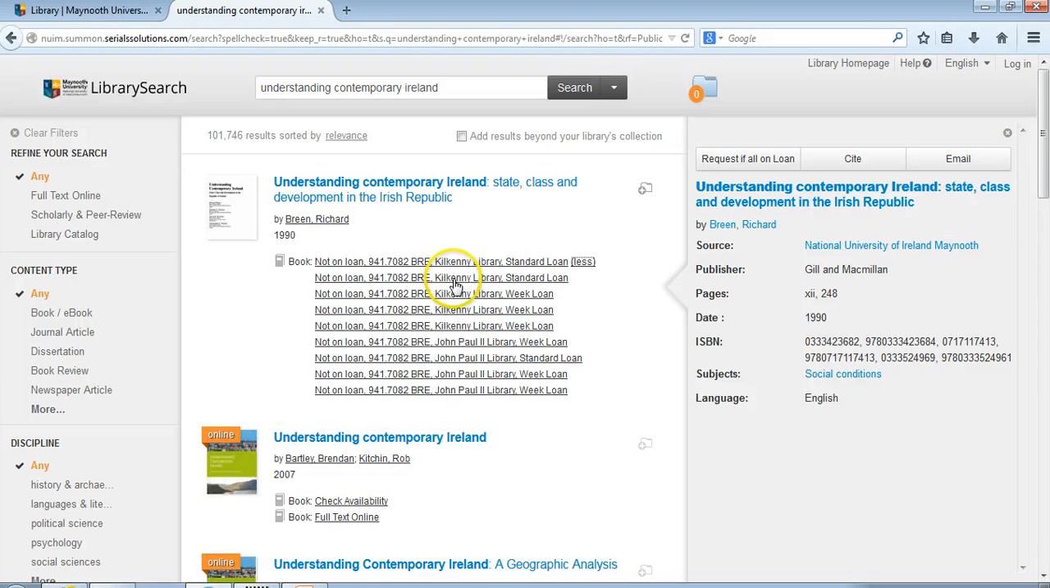the first ones, which have Kilkenny Library, are for Kilkenny campus users, and the last 4 are for John Paul II Library users. As you can see, we have 3-week loans and 1 standard loan, and a standard loan is for 3 weeks. It's not on loan because if it was, there would be a due date, an effective due date when it is due back into the library. So that's our first search.